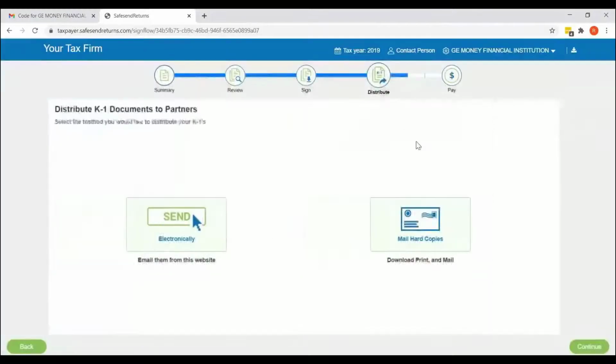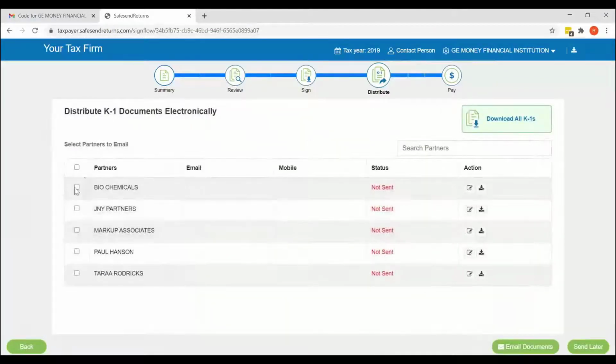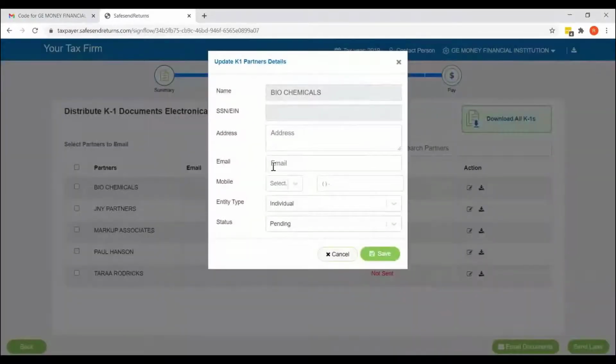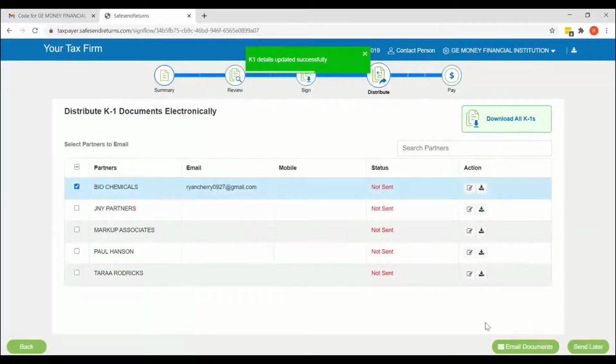Continuing on to the next page, you will be able to distribute K-1 packages to your partners or shareholders, either by printing and mailing or sending electronically, which would allow you to see your partner information, where you can input those partner email addresses. Update their information, and you're able to email K-1 packages out. You'll see that status will update when the K-1 package is sent. It'll update again when that partner downloads their K-1 package.